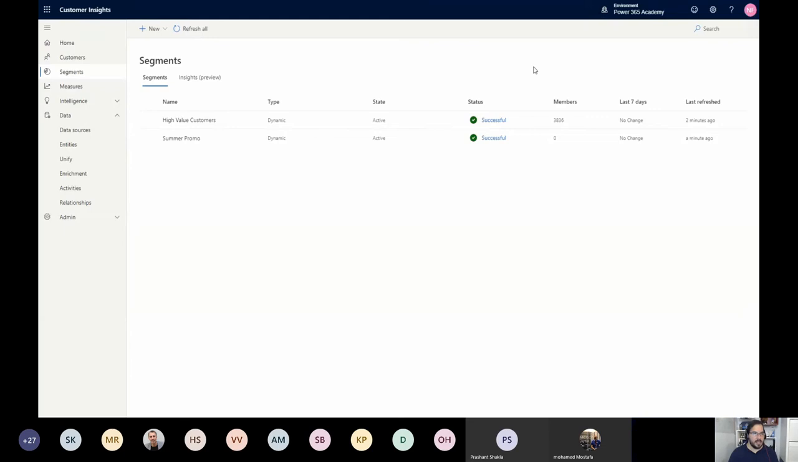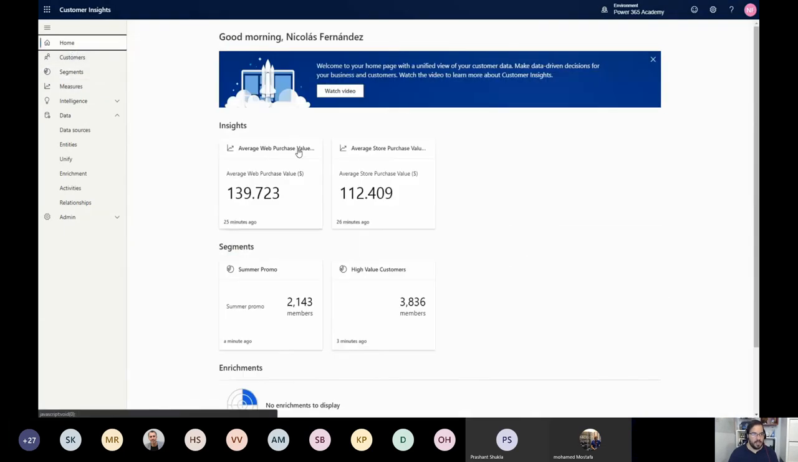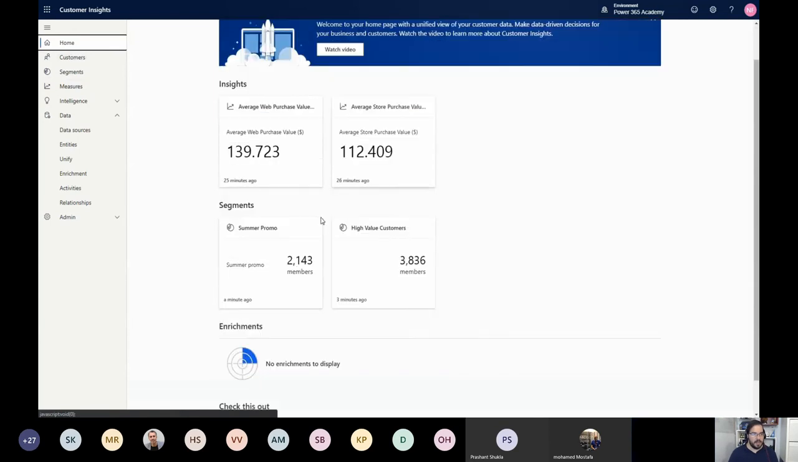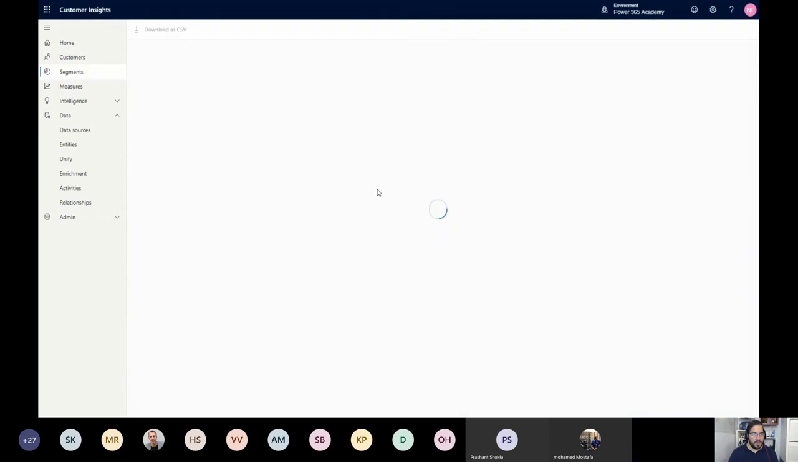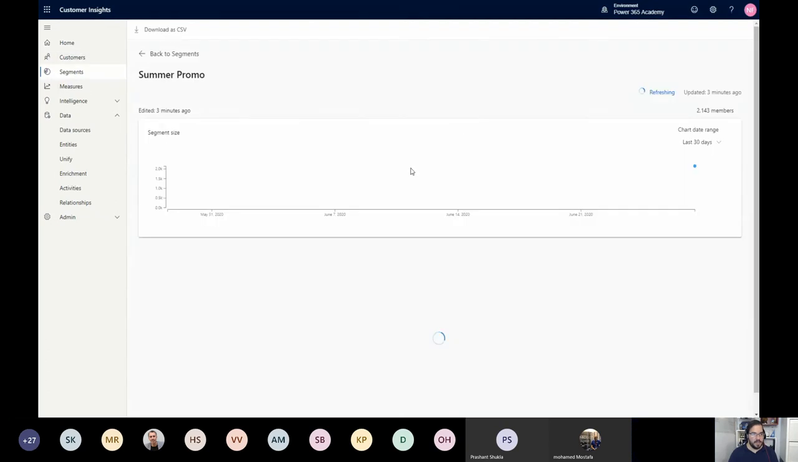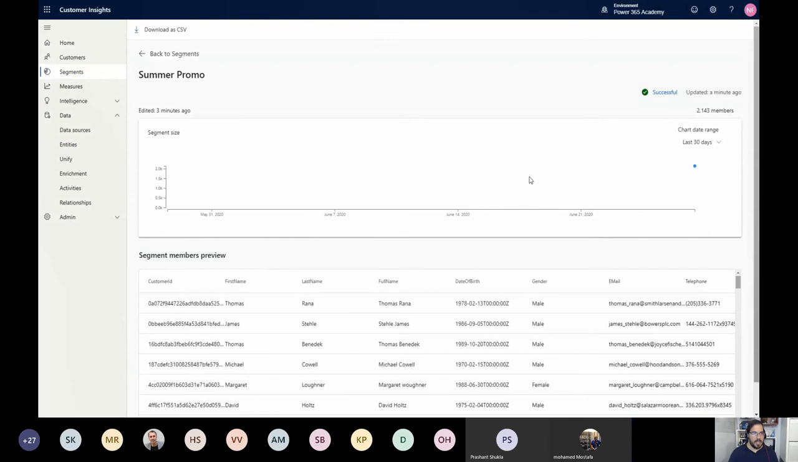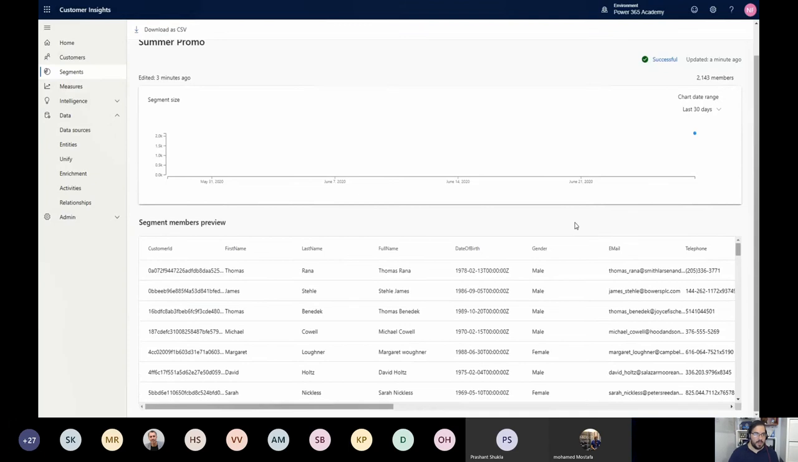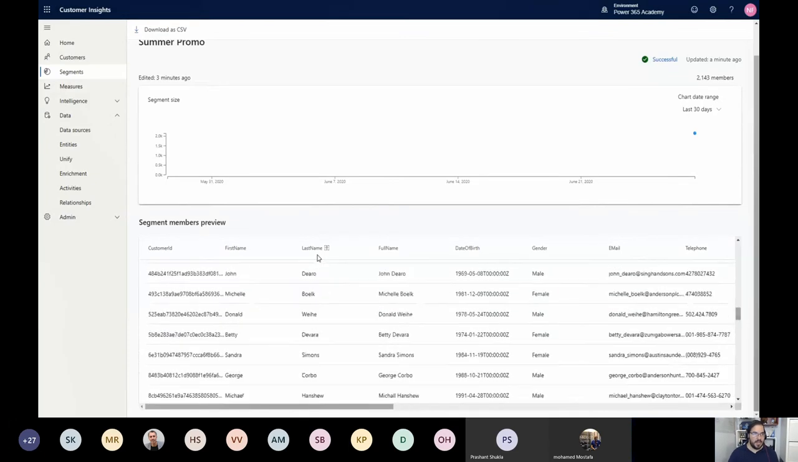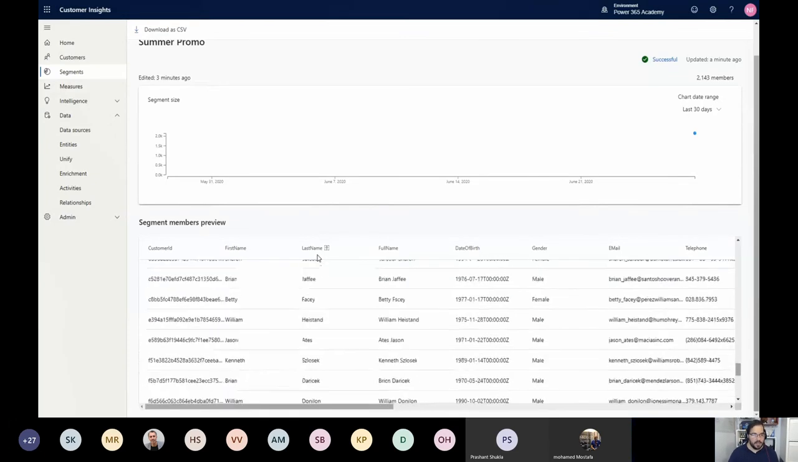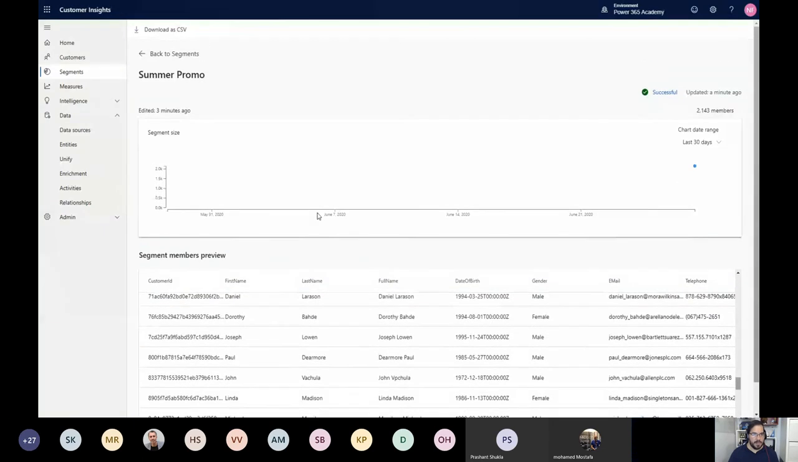And now I can start using these segments, or I can go to home and see the information on my segments with the insight business measures. If I want to go a little deeper, I can go into a segment and analyze the size of the segment through the days, or I can see the members of the segment right there. And if I want, I can download it from here.